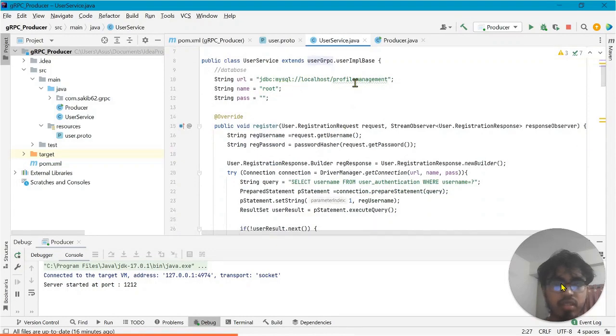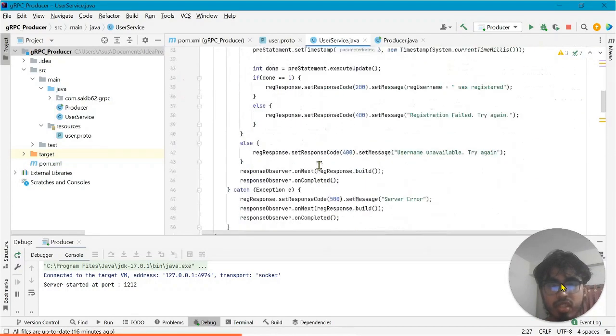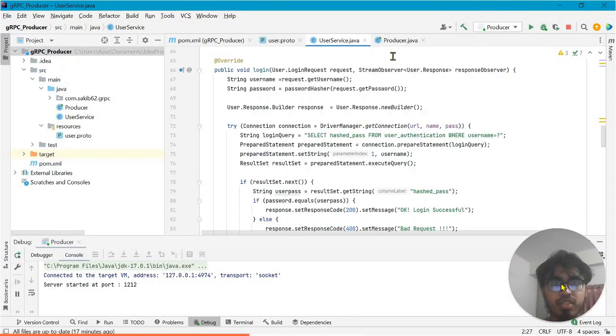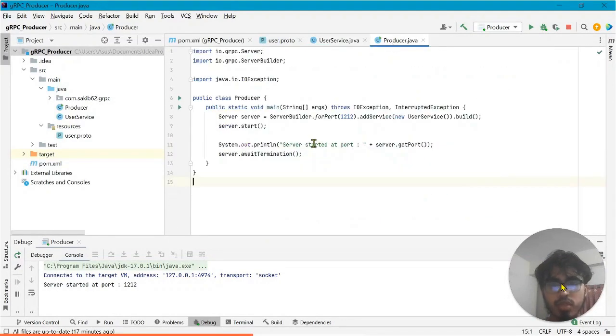We are connecting the database, and register, login, password hasher, all the services are defined here. And this is the producer where we are starting the server at port 1212. So I will test now using BloomRPC as a client.